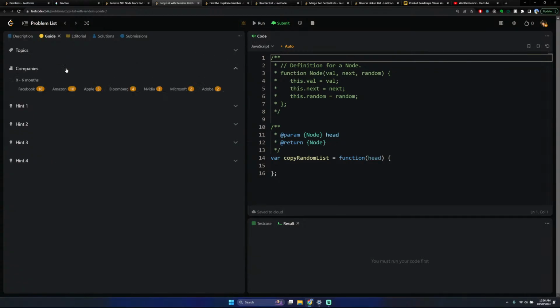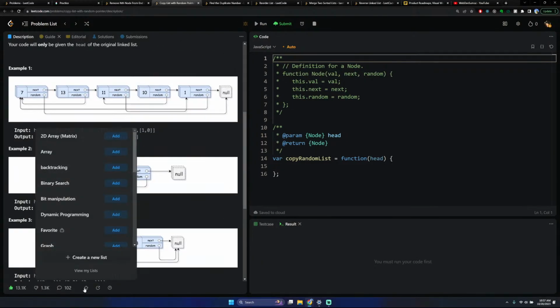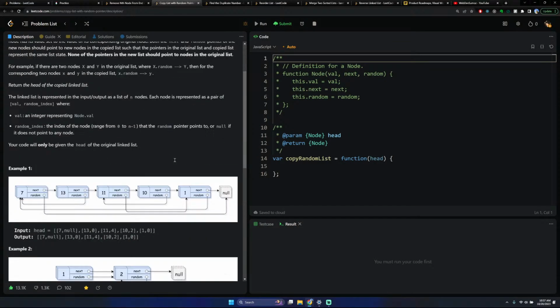Let's see how many companies like to ask this question. A lot like to ask this question, so let's star mark it. I haven't done that. Linked list.